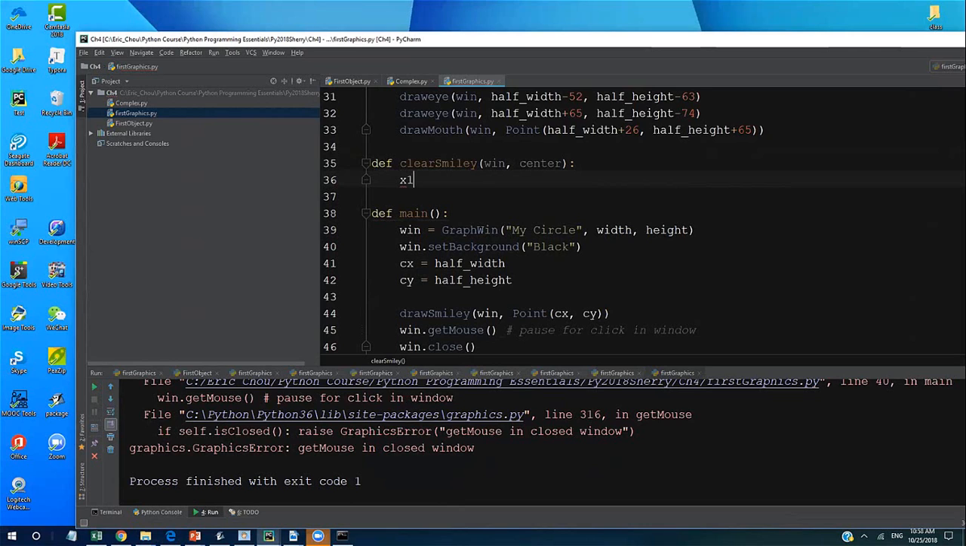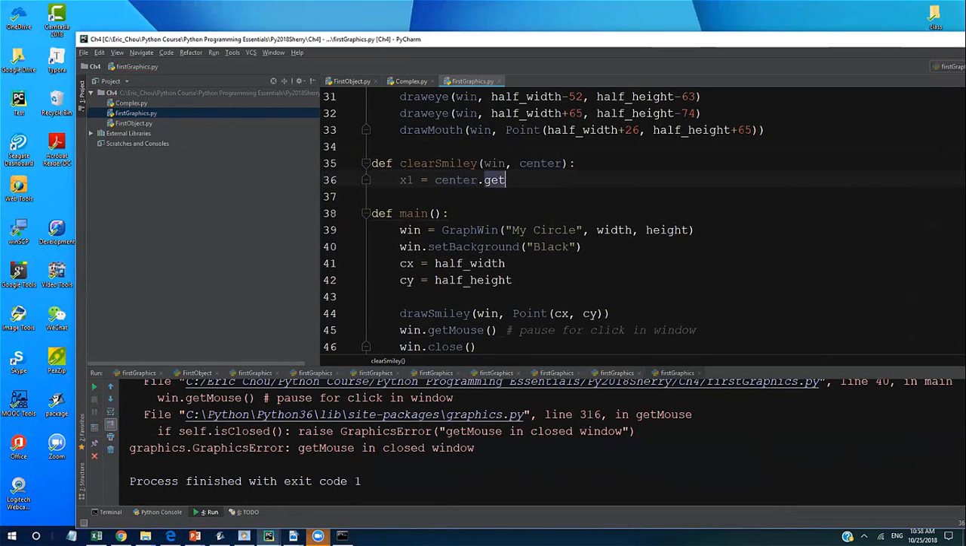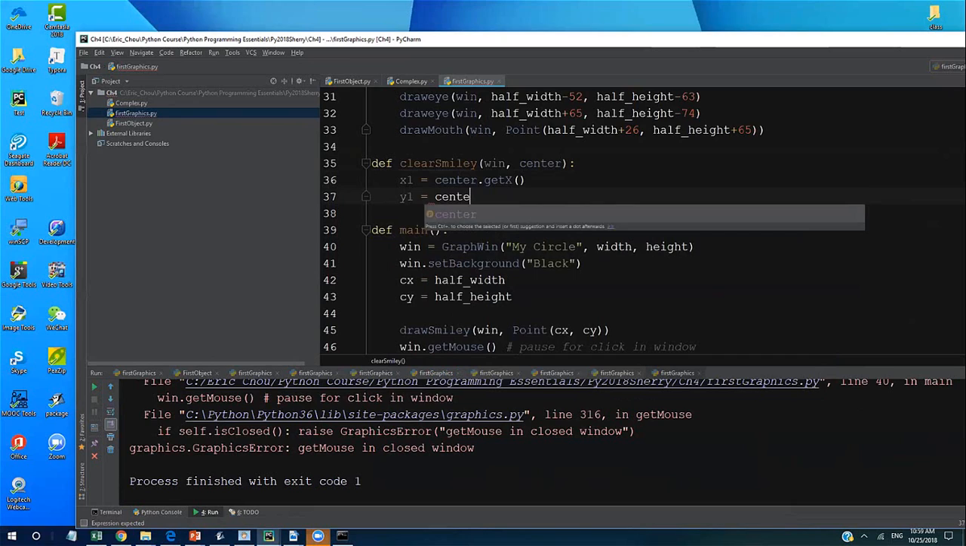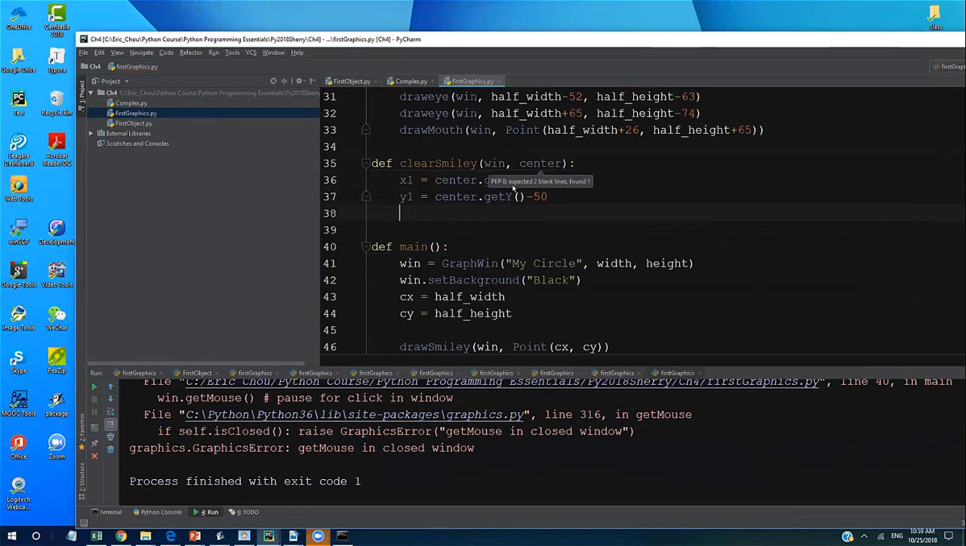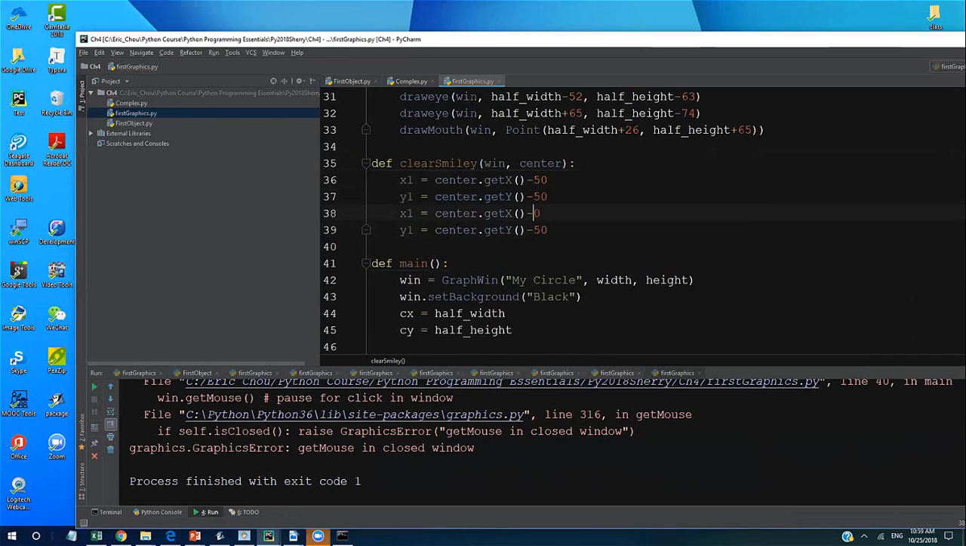Let me see. x1 equals center.get_x, and y1 equals center.get_y. It's minus the radius, which is 50, so here minus 55. Let's do minus 50 and minus 50. Okay, and then again I copy this one, and then actually do plus 50, here plus 50.